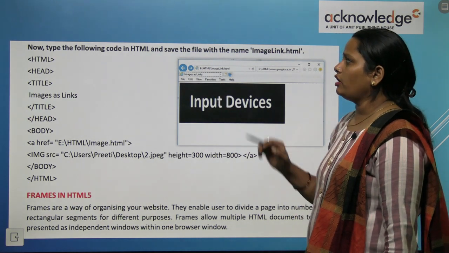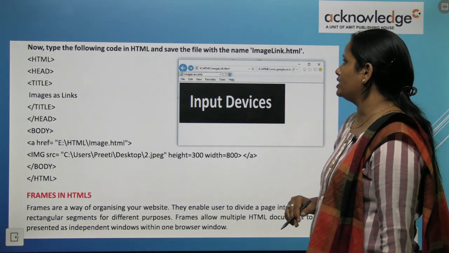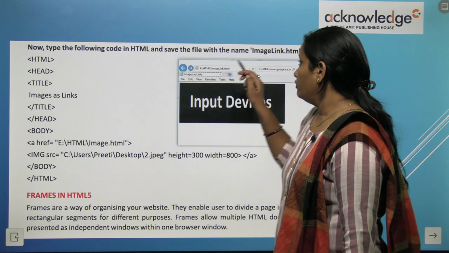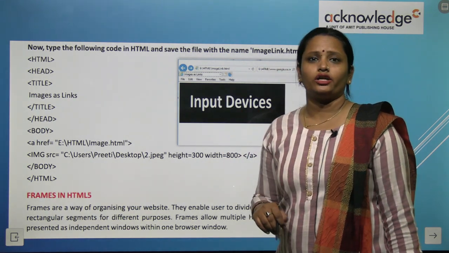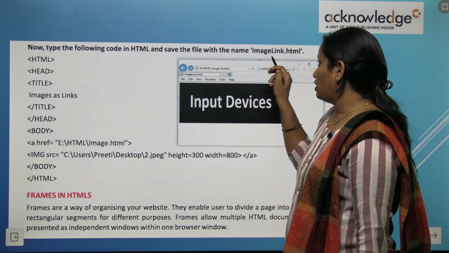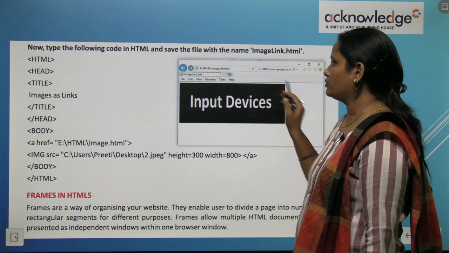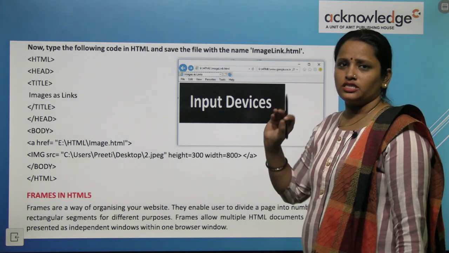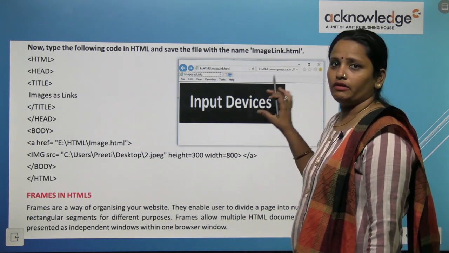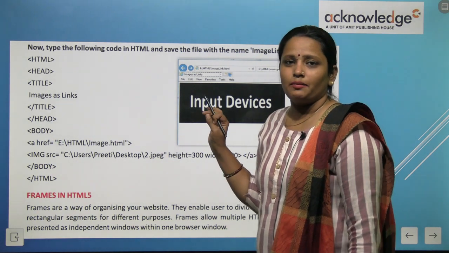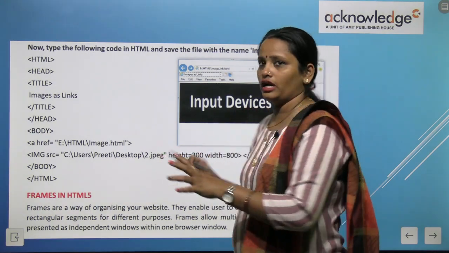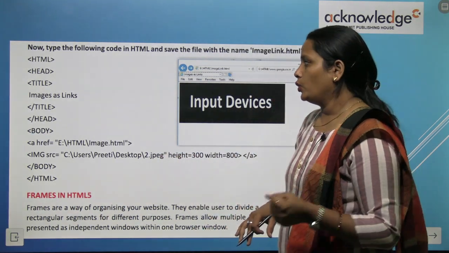Next, now type the following code in HTML and save the file with the name imagelink.html. Now we have to type these as well, and we have to save it with imagelink.html. This will be the file name, and when we type this and visit this link, what will happen? This will be in front of us. As soon as we click on any one of those images, this page comes in front of us. This means the image is acting as a link. So as soon as we click on the image, this page opened, meaning the image is working like a link.